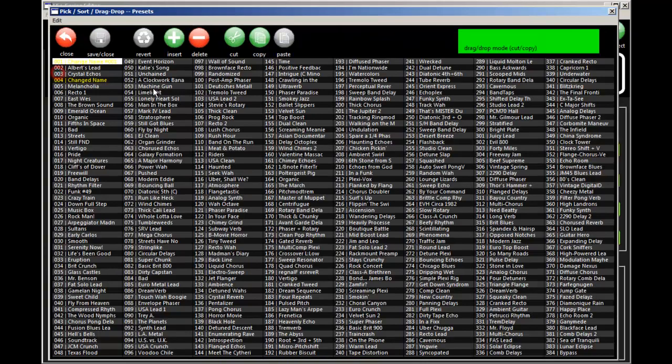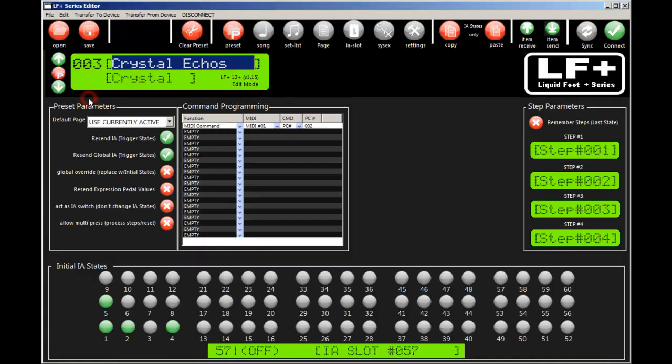Now the sorter for presets, when we come into the screen, we can go ahead and grab a preset, drag and drop. So let's take Crystal Echoes and bring it down. And you can see now Crystal Echoes is number 7. Now when I double clicked on it, it brought me back to 3 because I selected Crystal Echoes, but I actually didn't save my changes.